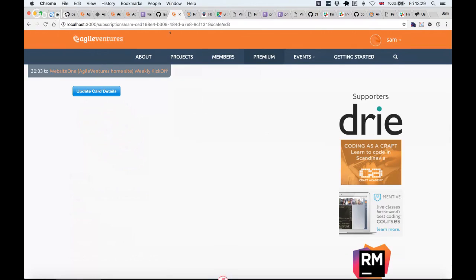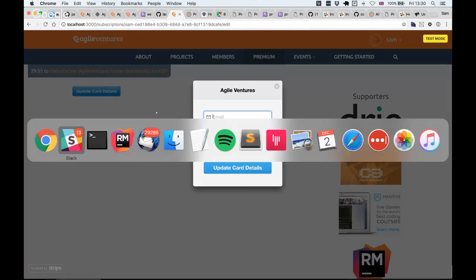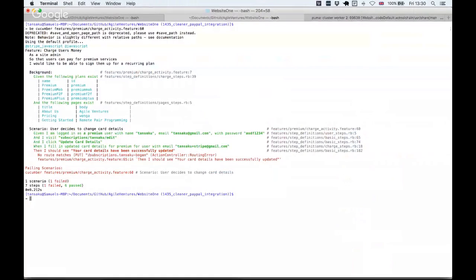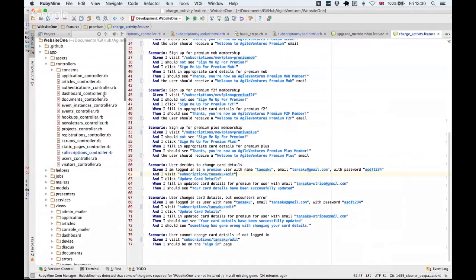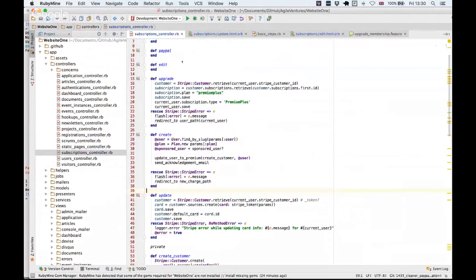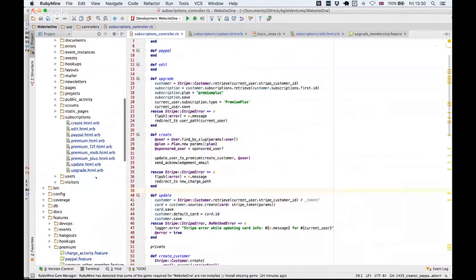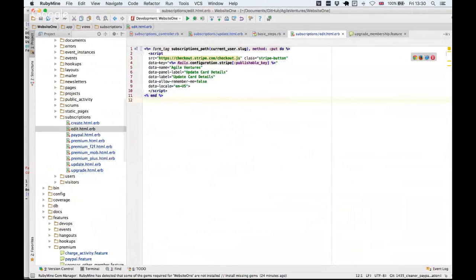But I think what's happening there, so this is the place that it's trying to go here. Somehow it's formatting the route incorrectly. Like it's going to subscriptions dot Tansaku Bogan, and it should be like subscriptions slash Tansaku Bogan or something, which implies the subscriptions controller. How do we get? Oh, it's the edit page that here.